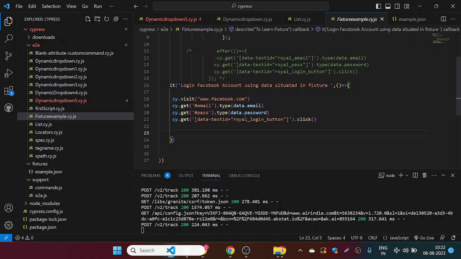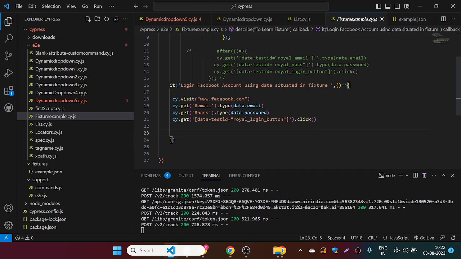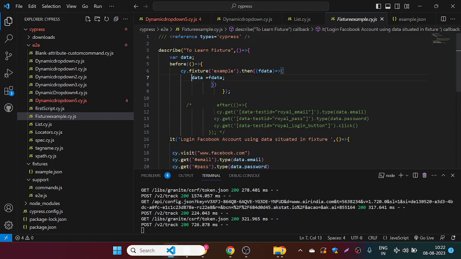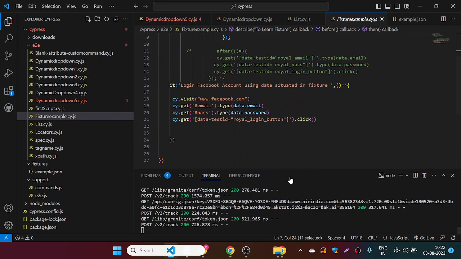So similarly, we use the fixture folder here. You can keep your data inside that fixture folder and access it by using this method. There is another method for accessing data that I'll show you tomorrow: how to access it using aliases. I'll give you an assignment to access the fixture using aliases. But as of now we are not using aliases, we are only using a simple fixture and a data variable, and we are accessing it. Okay, so now I'll run this.